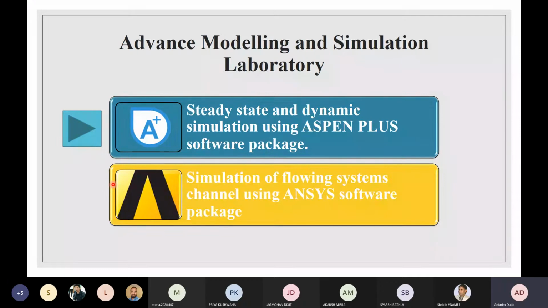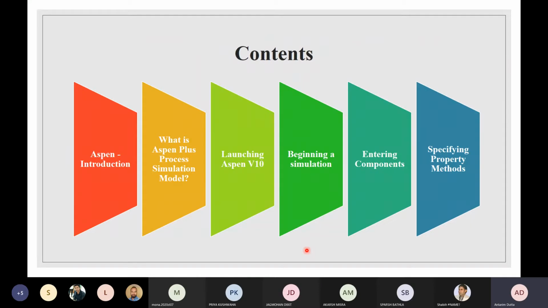Moving ahead, in the advanced modeling and simulation laboratory, we have two parts. The first is steady state and dynamic simulation using the Aspen Plus software package. The second is simulation of flowing system channels using the ANSYS software package. So you will be learning about two particular software, ANSYS and Aspen. On my part, I will be dealing with steady state and dynamic simulations using Aspen Plus, and my friend Bushra will be dealing with simulation of flowing system channels using ANSYS.